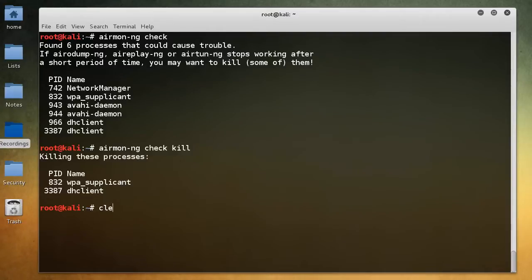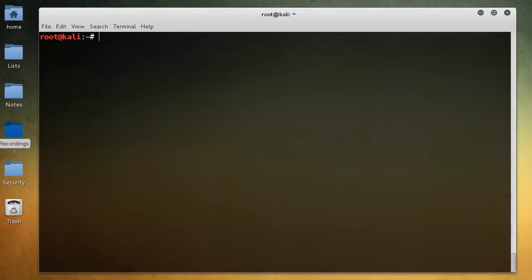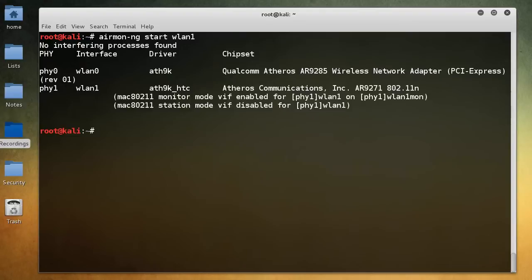Now we actually have to swap it over to monitor mode. So airmon-ng, and all we do is write start, then wlan1. Whatever card you're trying to put in monitor mode, airmon-ng start, and then the name of that card. Now hit enter, and look at that. It says monitor mode enabled for wlan1 on wlan1mon. So it pretty much took that card and swapped it over.